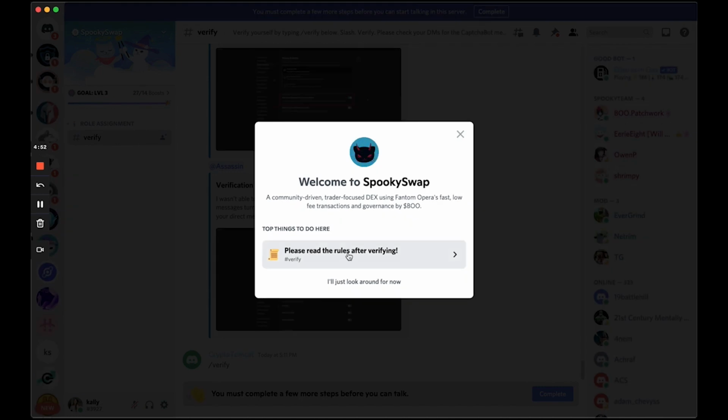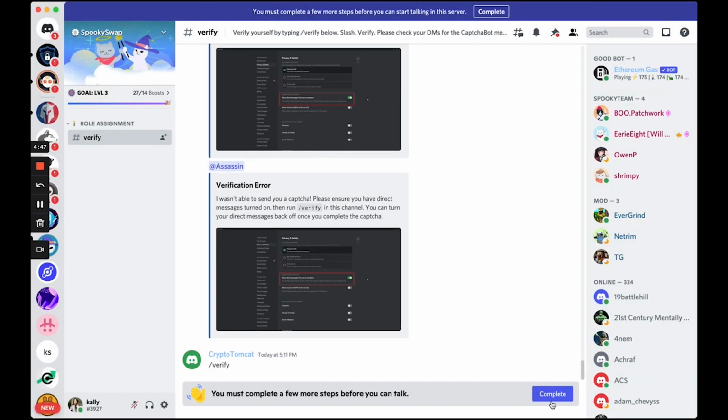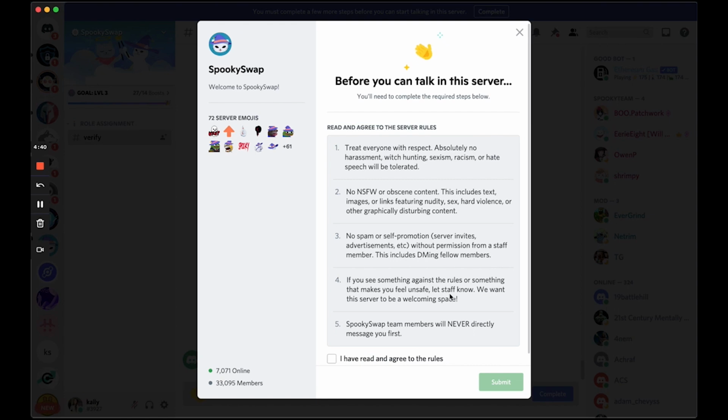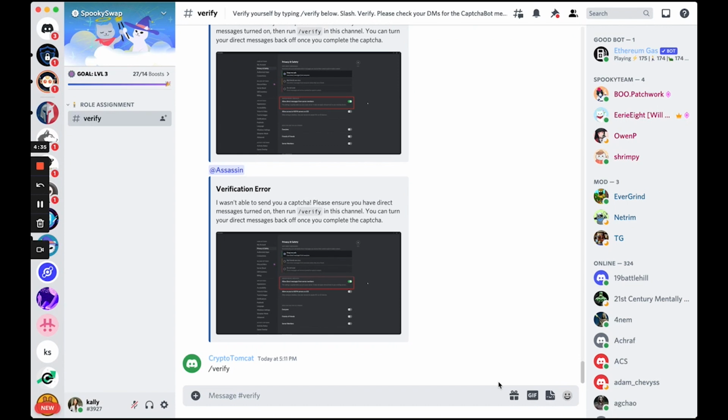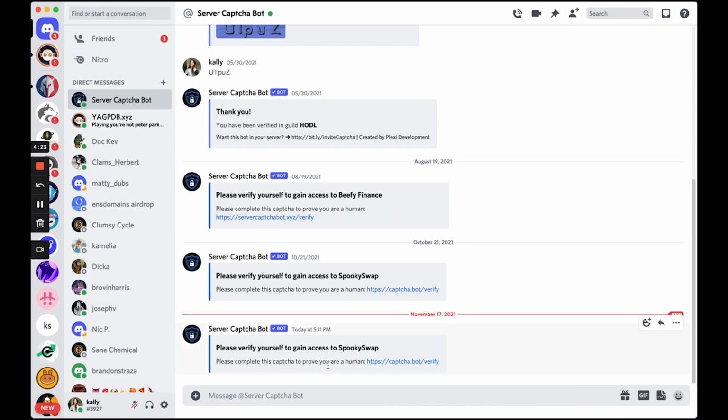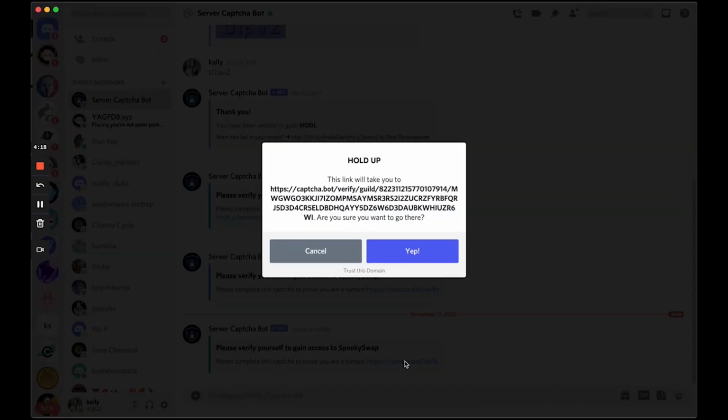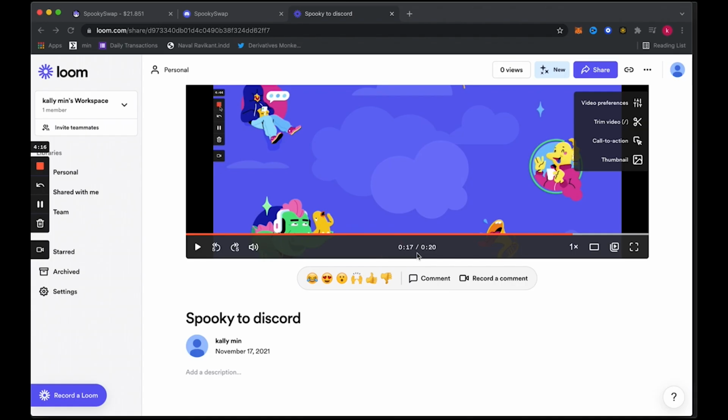Okay, please read the rules after verifying. Okay. So I'm going to click on the complete. You must complete a few more steps before you can talk. Let me click on that. Yes, I have read all the rules and I agree to them. Now, looks like nothing is happening, but that's not true. I'm going to look for this server CAPTCHA bot. Please verify yourself to gain access to Spooky. Okay, so I'm going to click on this and I'm going to select on yep.